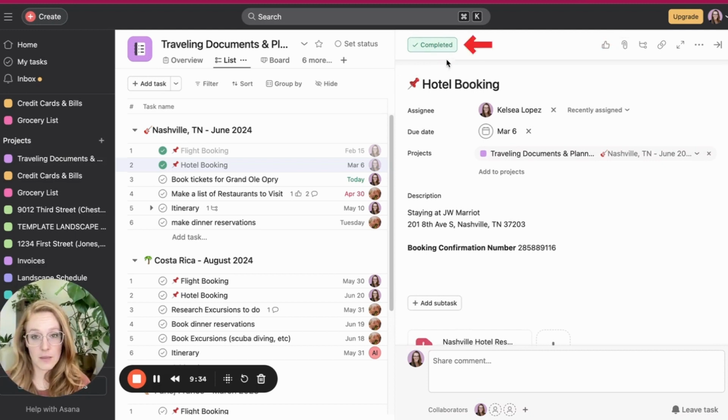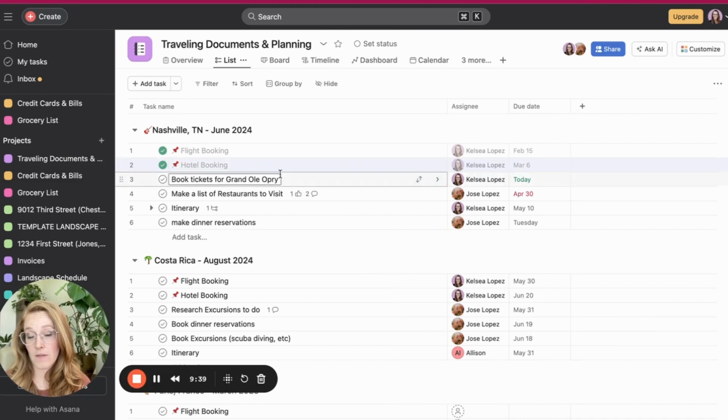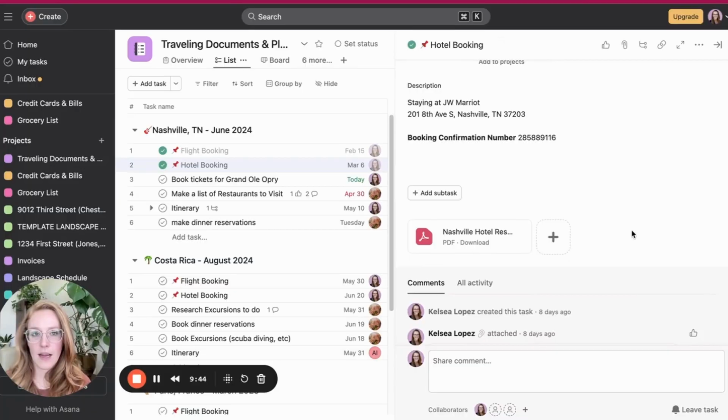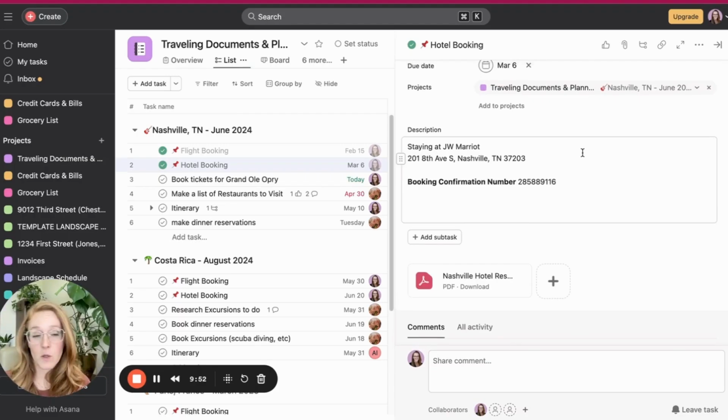As you can see, I marked it complete. And you can see I don't have my filter on incomplete tasks because I still want to be able to find that information. So I have attached my hotel booking to this task. I also use the description box to quickly put in the name, the address of that hotel, and the booking confirmation number. Again, you might not be as crazy as me and might not need all that information, but that's one example of what to use your description box for, basically to provide more context or just things that you might need to remember.